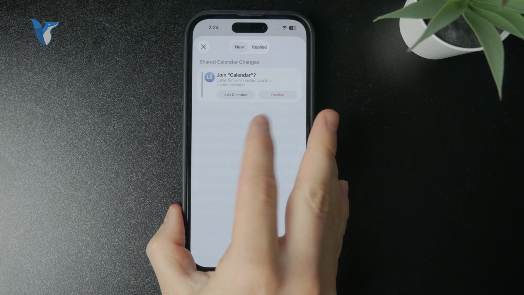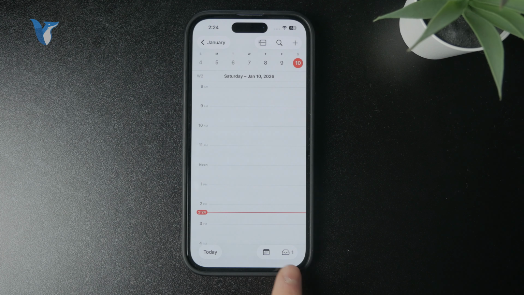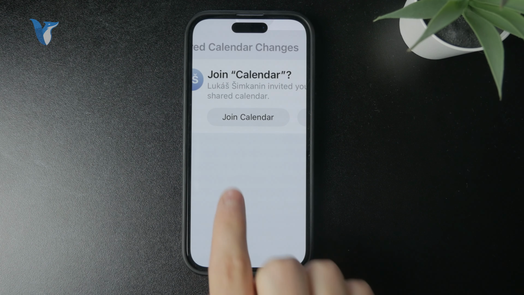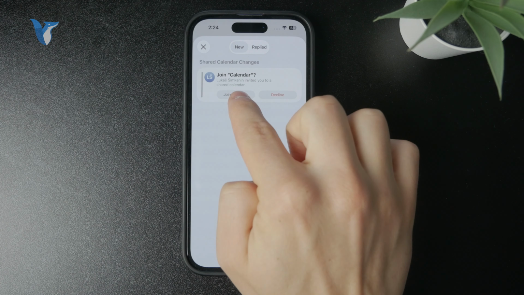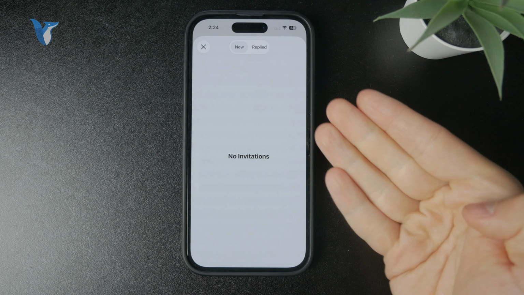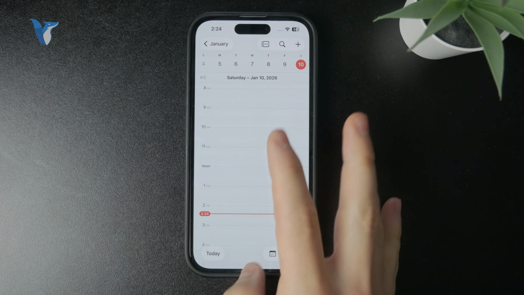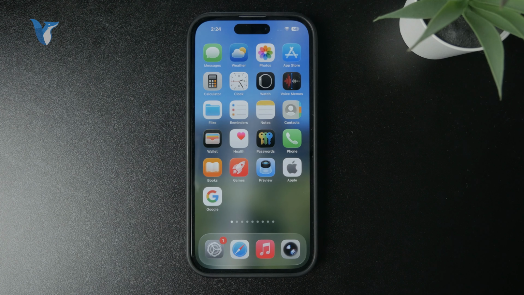You would basically get the invitations in here, and in it there, you basically can accept it and add this to your calendar. So that's how it works if you want to just share and subscribe to calendars with other people. So that is the principle behind it.